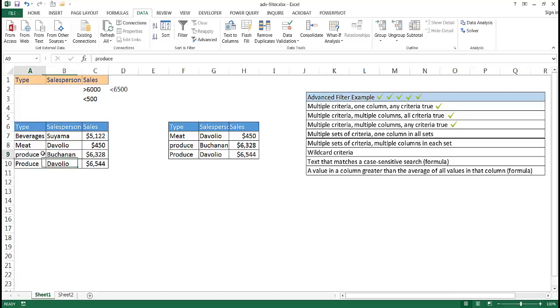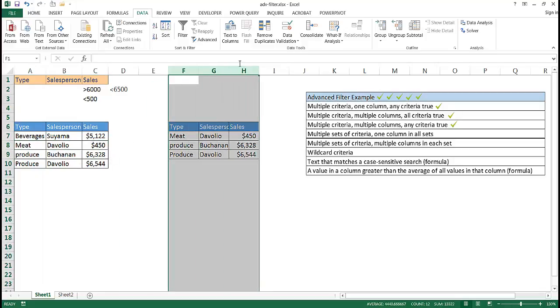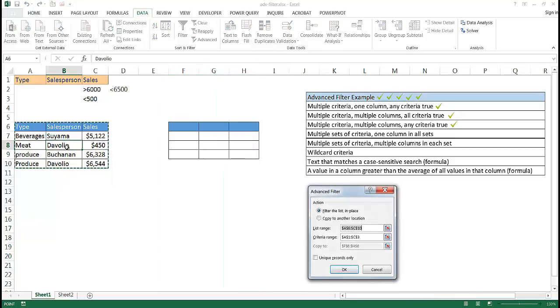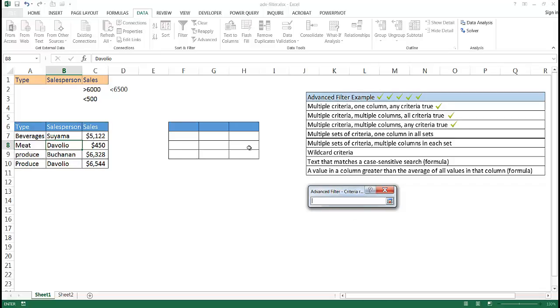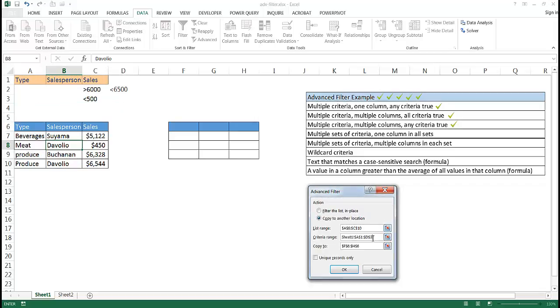So for this criteria, it's going to bring back this record because it's over 6,000 and under 6,500, and it'll bring back this record because this is under 500. So let's see how this works. Let me go ahead and select this column of data, press delete, and go ahead and select under here, press Alt AQ. I'm going to copy it to another location. My list range is still correct. My criteria range is expanded now, so I'm going to go ahead and delete that and change that criteria range. And it's going to be from A1 to D3, right? Go ahead and click on that to bring it back here.